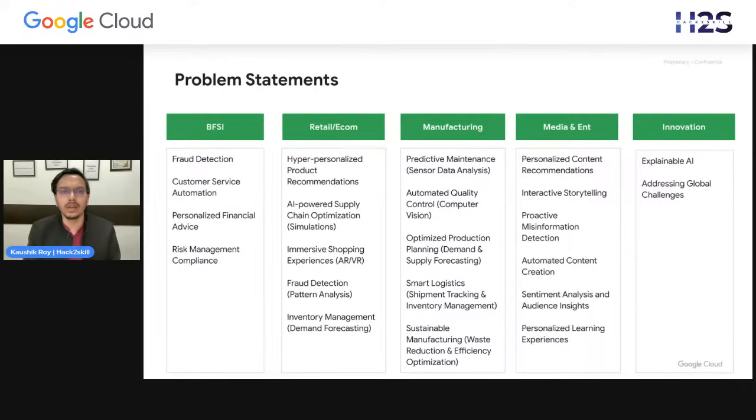Then similarly for retail and e-commerce, you have hyper personalized product recommendations, how you could increase your product recommendations for the end user. AI powered supply chain optimizations, that is how you would be simulating those supply chain optimizations, what are the factors that you'd be bringing in. Immersive shopping experience, that is how utilizing AR and VR and optimizing it to present an immersive shopping experience to the end consumer. Fraud detection, which is how you would be detecting certain patterns, analysis, and then looking forward to how you can overcome those frauds.